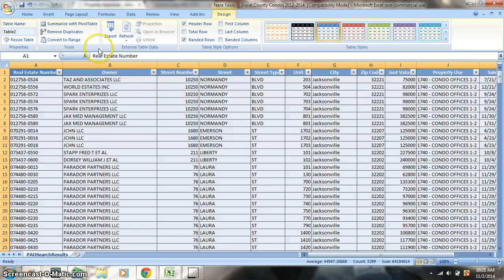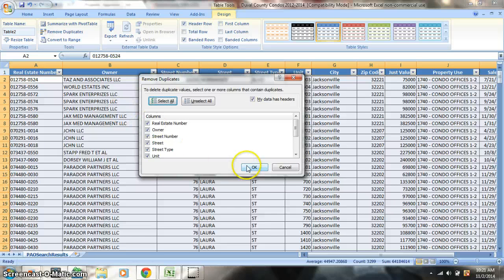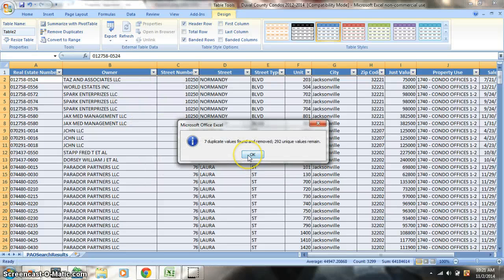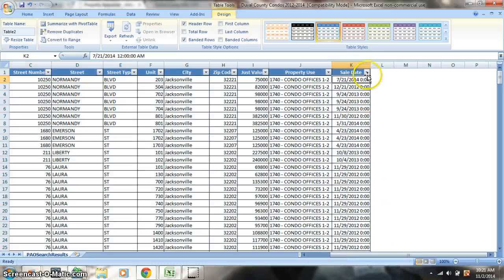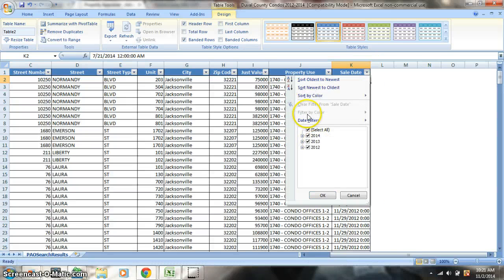Alright. And just so we can make the results smaller, we're going to remove the duplicates. Alright. 7 duplicates. Delete it. And we're going to sort this too, just to make it cleaner.